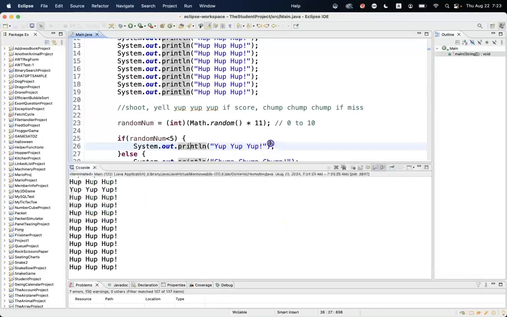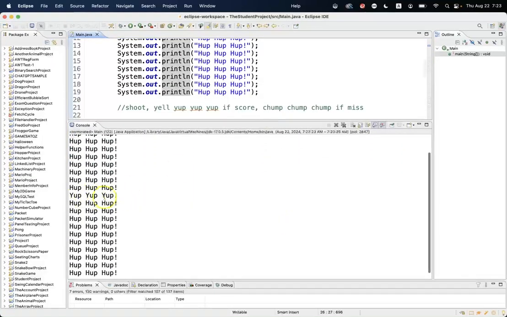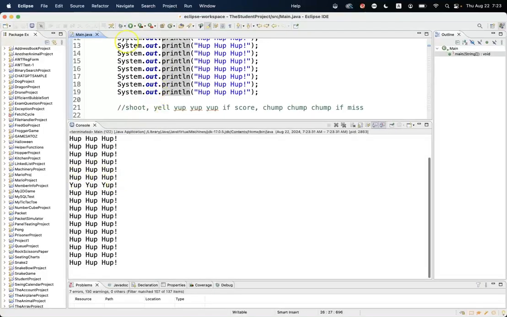Yay, okay. So, yup, yup, yup. He scored. He's going to do the routine again. Yup, yup, yup. He scored. Let's do it again. Jump, jump, jump. He missed. So we've got some randomness here in our program to simulate the shooting of a basketball. He's not very good, is he? That was a lot of chumps.